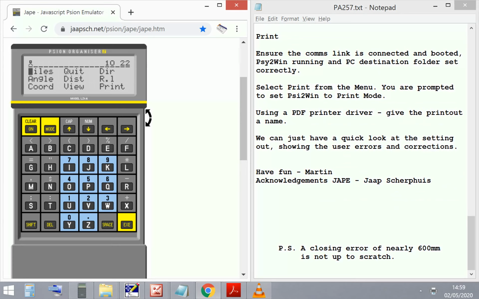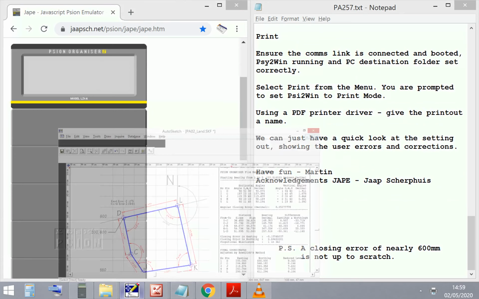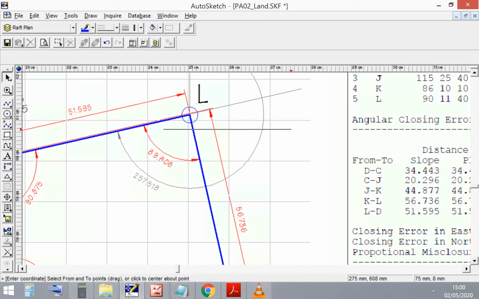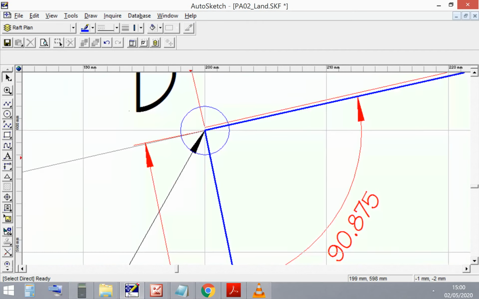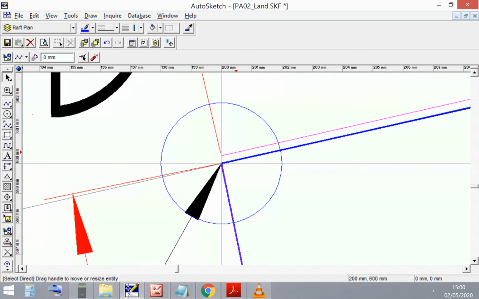You're now ready, once you've printed the details, to consider the plot. I can plot to scale and I can use the details that you can see on the screen. The blue line is the actual Bowditch's converted final coordinates. The red line is the horizontal angles and distances as entered into the organiser or booked into my booking sheet.